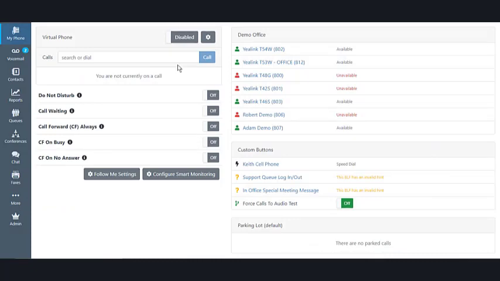One area that's going to be new for a lot of you is actually using the virtual phone inside of the dashboard app. You simply click here where it says disabled and watch for it to turn dark green. That means it's enabled and ready for you to make and receive calls on this app.